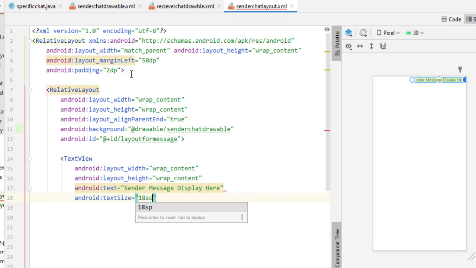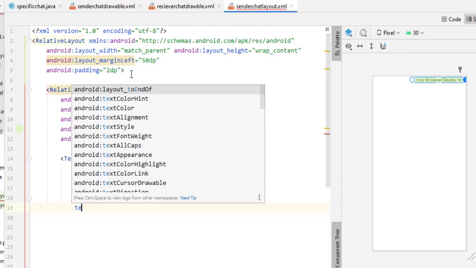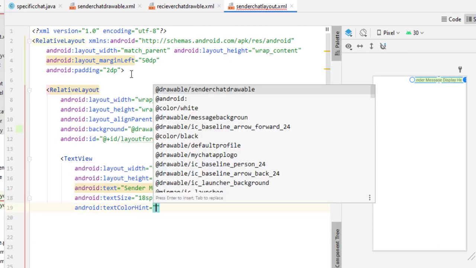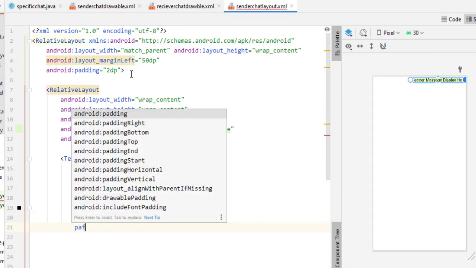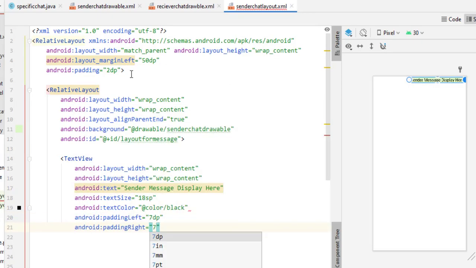Now give the text size. So according to me 18 sp is fine, but you can give any text size, it is your choice. Now below this set the text color. Text color black is fine. Now below this we have to give the padding left, and give the padding left 7 dp is fine, and give the padding right is also 7 dp.